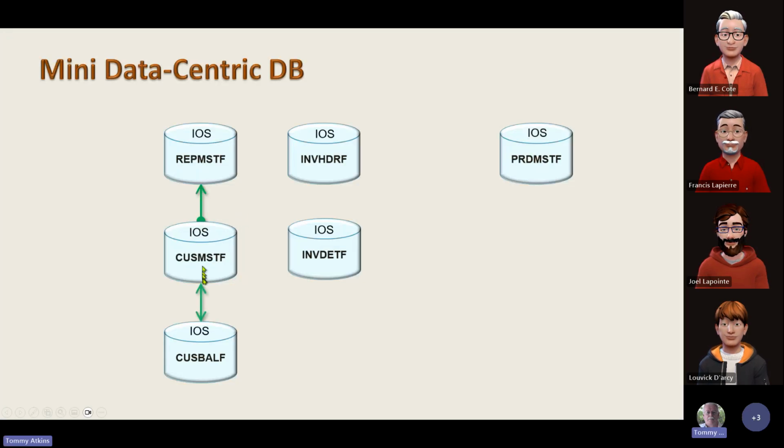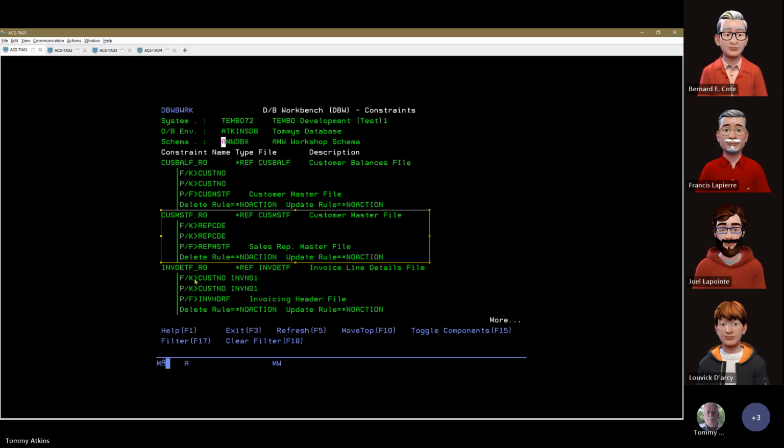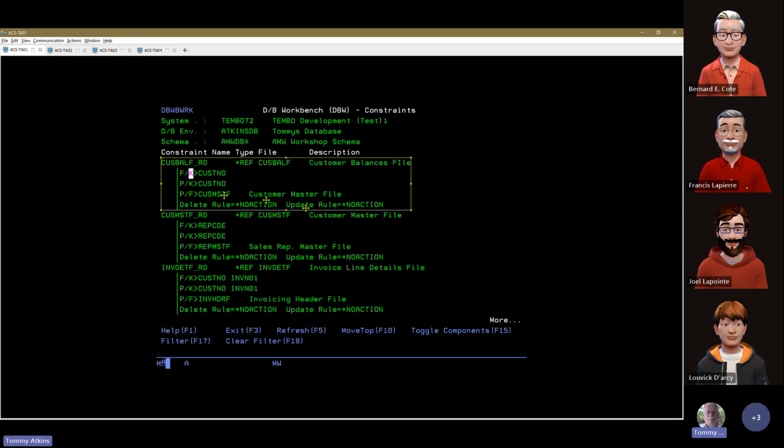The next relationship is a relationship between the customer master file and the balance master file. And in this case, it's a 1-for-1 relationship. Here is your customer balances file. The parent is the master. Cusno is exactly the same. Therefore, this is also a delete rule, no action, and it is a 1-to-1 relationship. There's one balance record for every customer record.